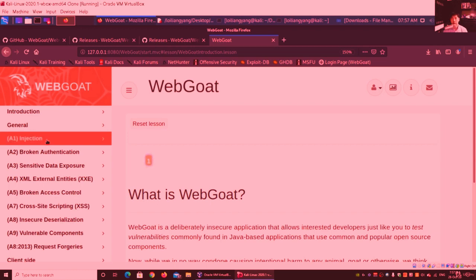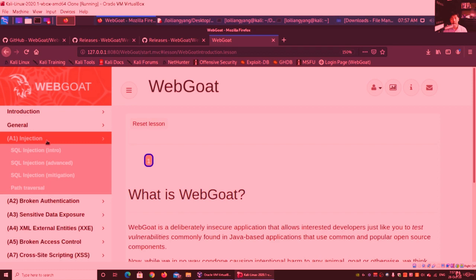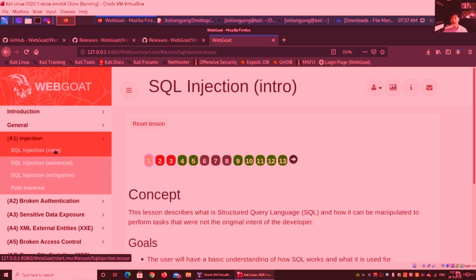So as mentioned earlier, WebGoat is a vulnerable web application system that we can penetrate into. And at the same time, they have structured the entire curriculum to make it very, very easy for us to learn about cybersecurity, especially in the area of web application penetration testing. Okay, so we are going to go into SQL injection intro.